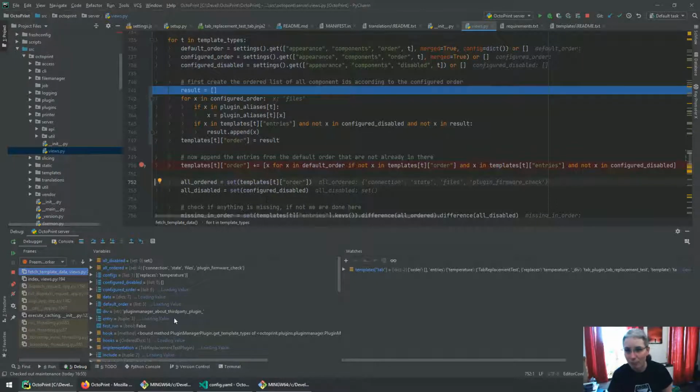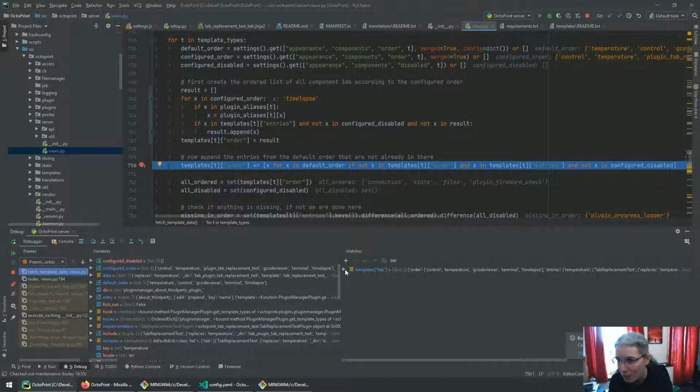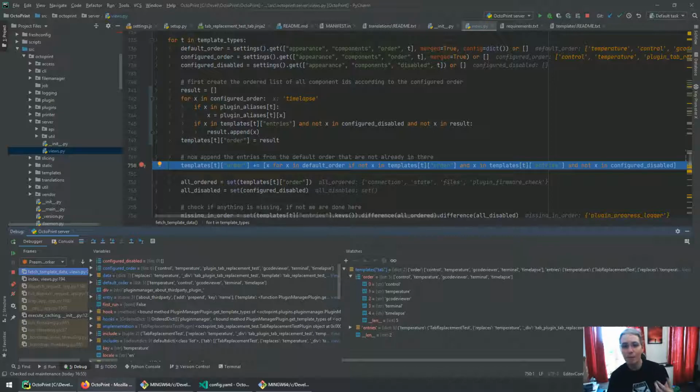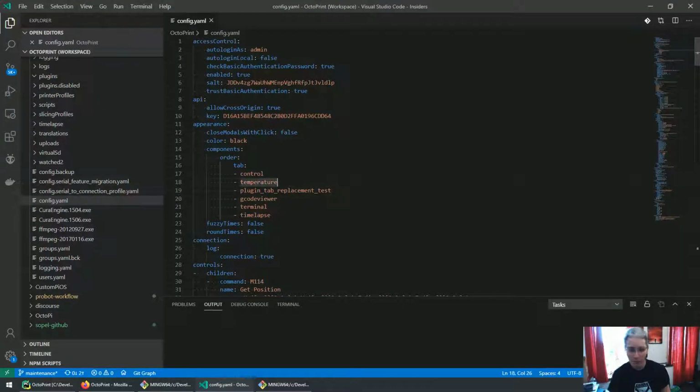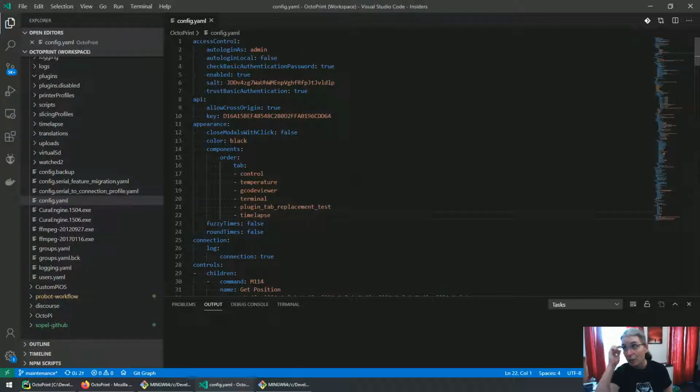Okay, but we are still up there. We want to be down there. Okay, so, and this should actually now have prevented this from happening, I hope. And it looks like it did. So now the order is control, temperature, G-code viewer, terminal, time lapse. And just to verify that it indeed is not adding them twice, even if they are at multiple places.